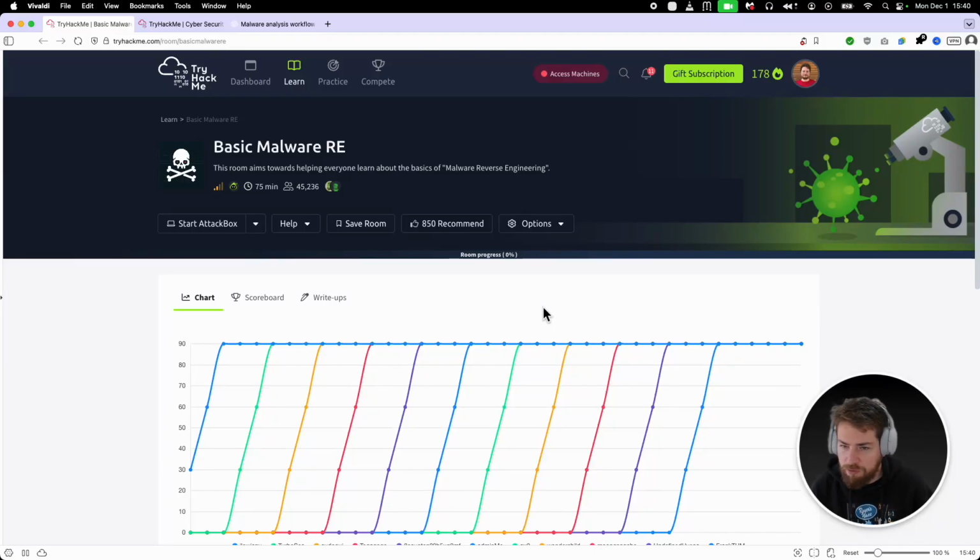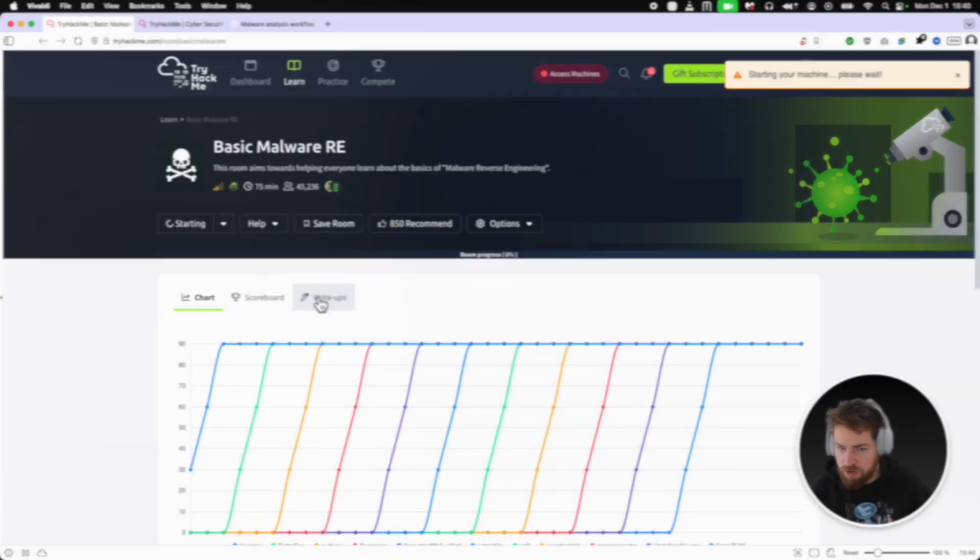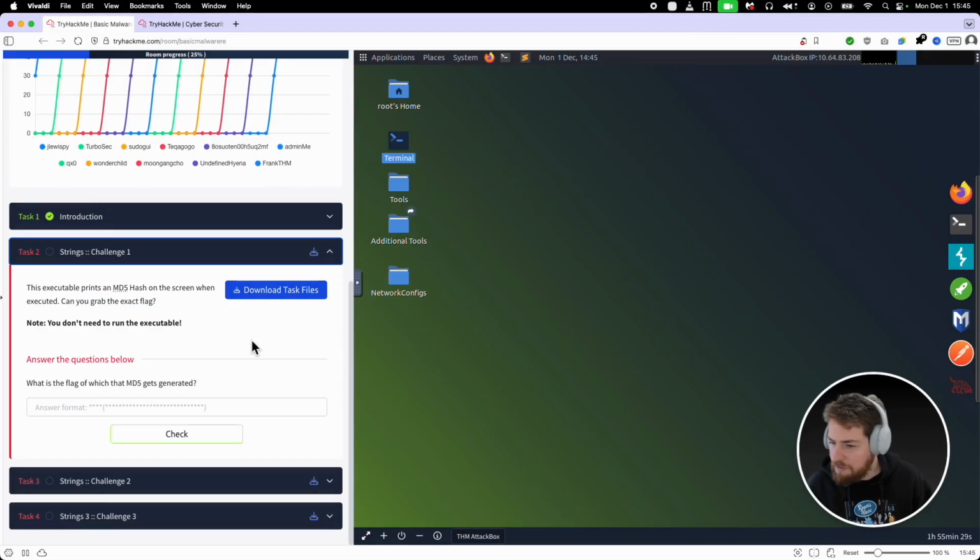Let's do this malware reverse engineering challenge. We'll take a look inside the malware and find the flags. So let's do the challenge. Let's start the attack box. I'm going to open the attack box in a new window. Let's do the first challenge.